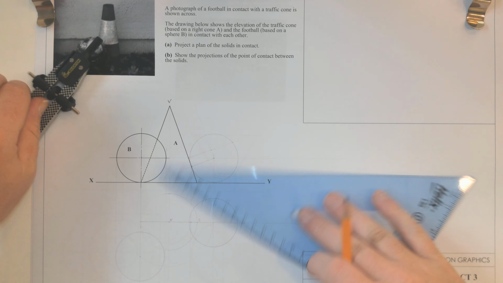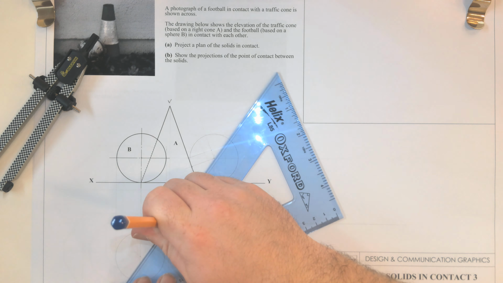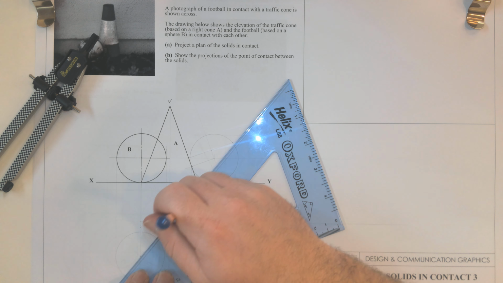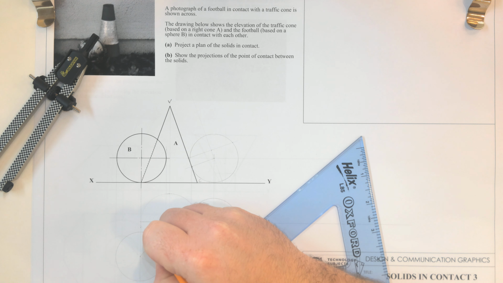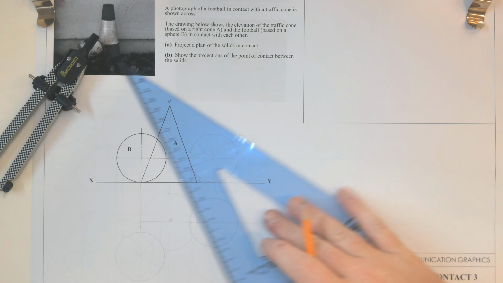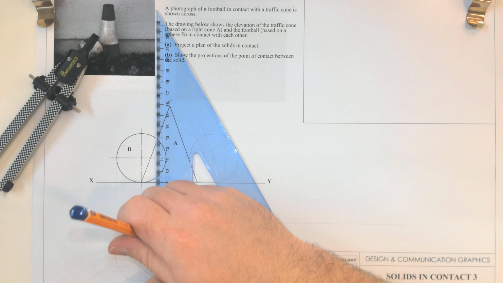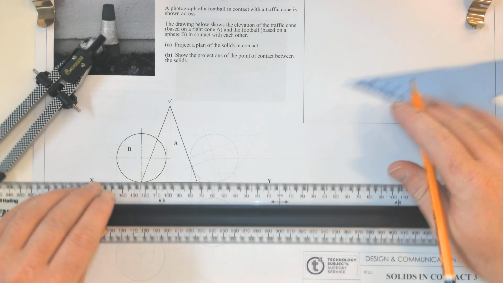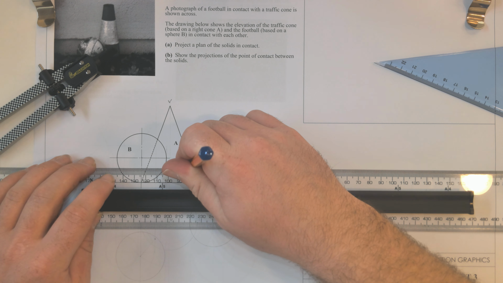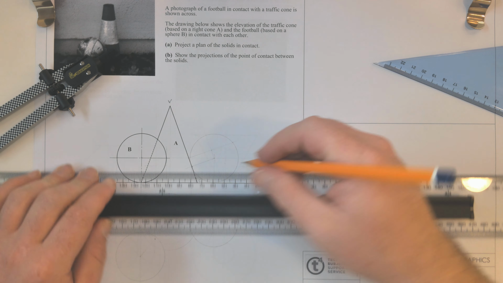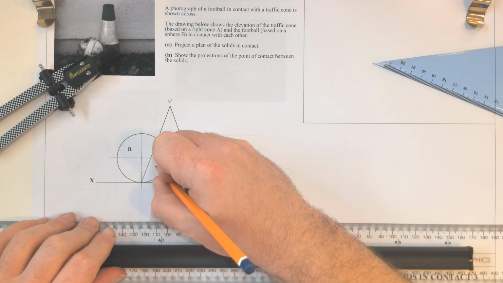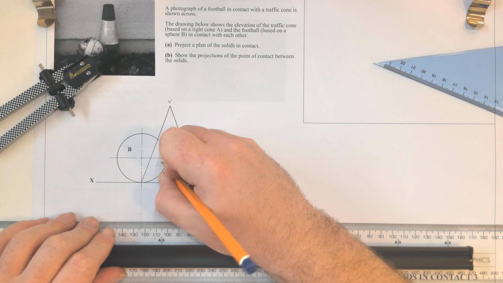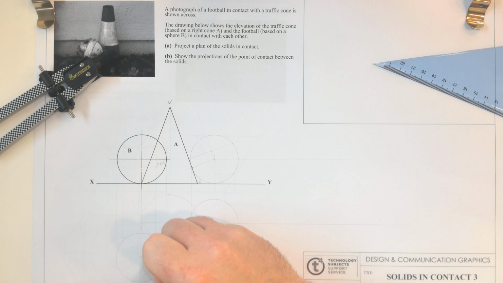And to find my point of contact, I just need to join my centers. Got my point of contact here, and then project it back up to elevation. And I know what height my point of contact is at because I have one here. Come back across. There's my point of contact. And here's my point of contact.